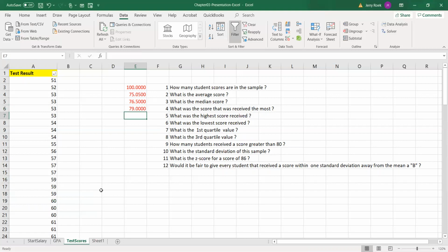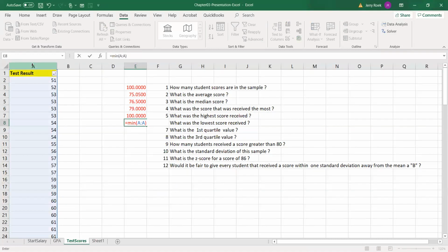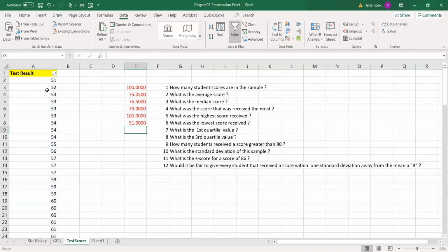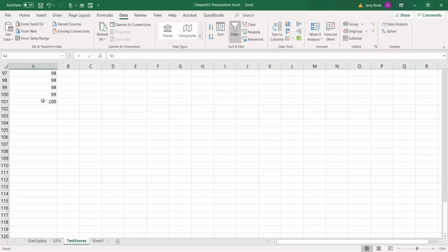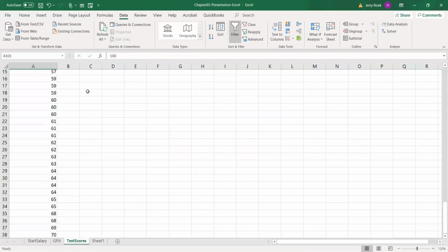What was the highest score received? Well, that's equals MAX, again, open parentheses, A. What was the lowest score received? The highest is 100, that's good. Lowest score was MIN, open parentheses, A again. 51, lowest score, and obviously you can see it right here, 51, all right? If we scroll down and look at our data, 100's right here. So the min and the max.